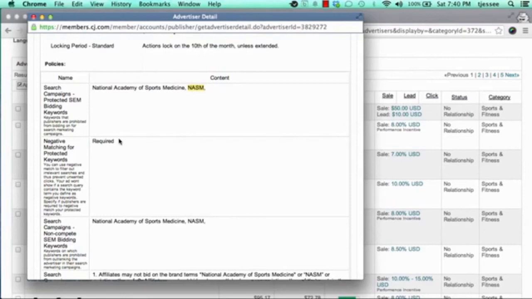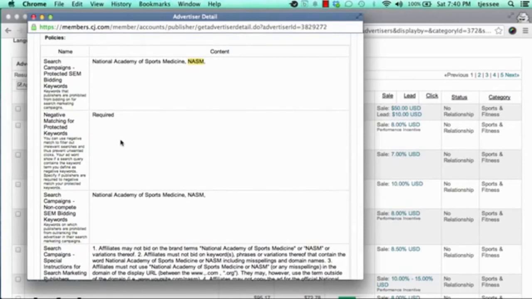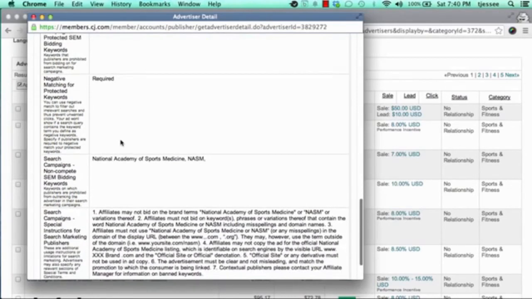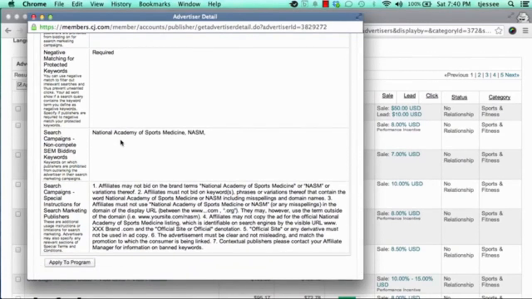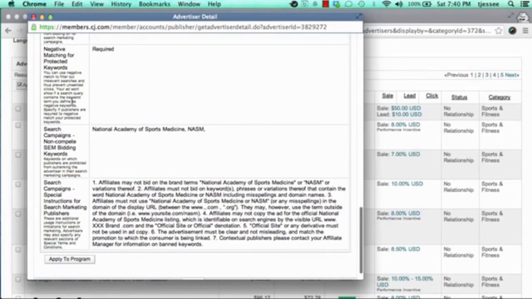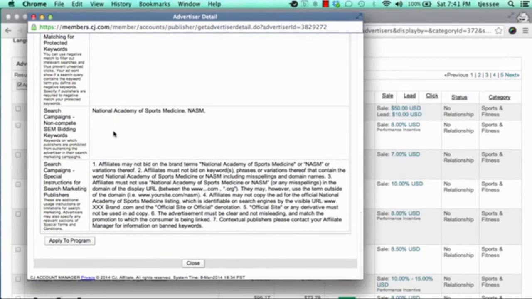Okay, so very important. Get clear about what the do's and don'ts are for each specific offer. I can't stress that enough. And so make sure you do it right, play by the rules, and you'll be just peachy. So right here it just explains a bit more about the negative matching for protected keywords. As you start to learn more and more about AdWords and search engine marketing and so forth, you'll learn more and more about negative keywords and how to do that correctly. But that's not the nature of this particular tutorial. But just know that these are the rules that you need to abide by.